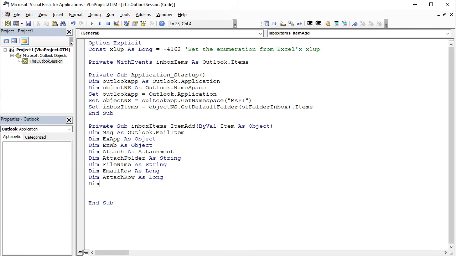And also, we need to know the attachment number. I want to count the number of attachments. I want to know how many attachments are in an email, and I want to put that in Excel. So we need to count them as we go through. If an email contains 5 different attachments, I want to know that. So we'll call that attached number as long.